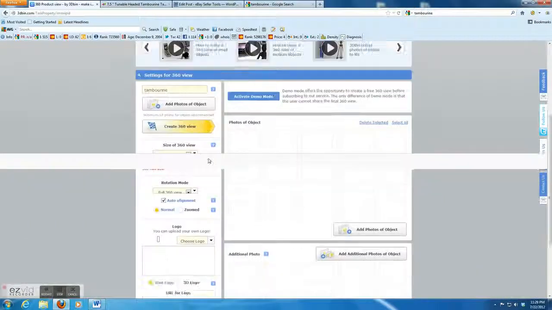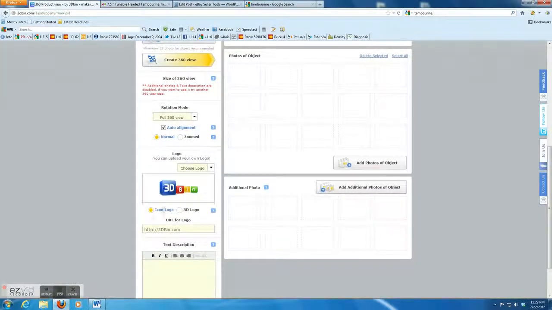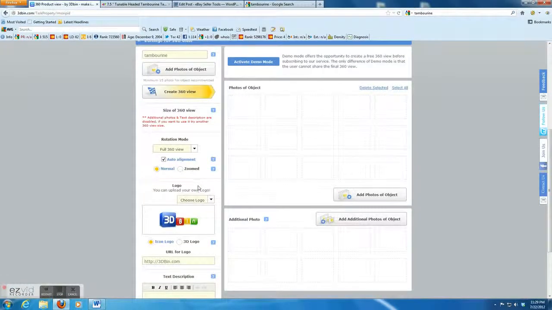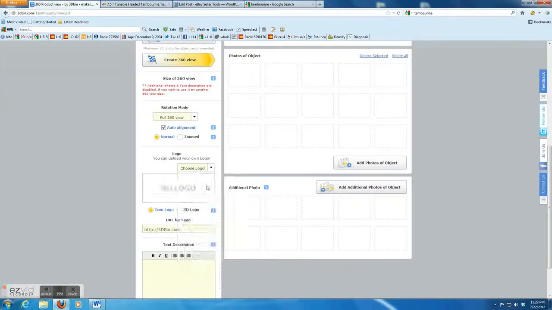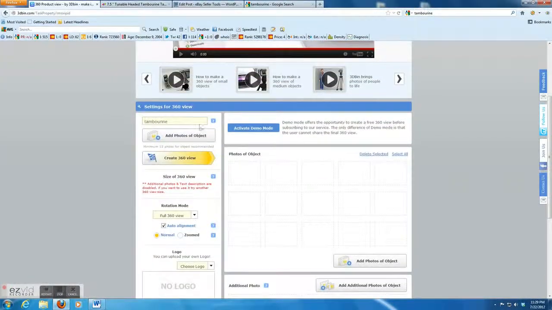So it's the upload page. Before uploading pictures, I'm going to show you some settings. Roll down, you see a logo. I want to delete the logo. Choose logo, select no logo. In that case, the pictures no longer have a 3dbean logo there.